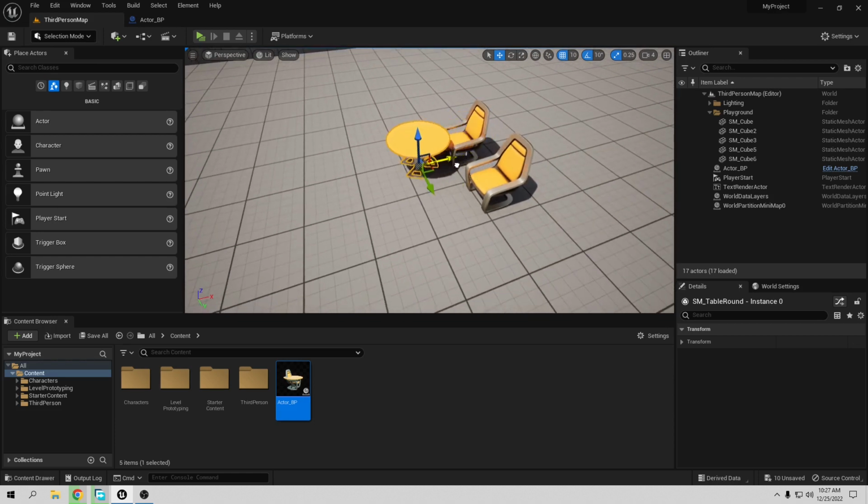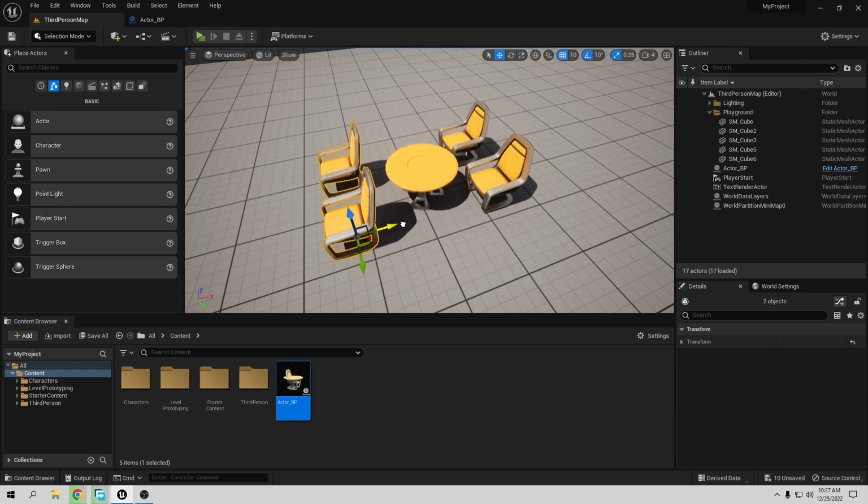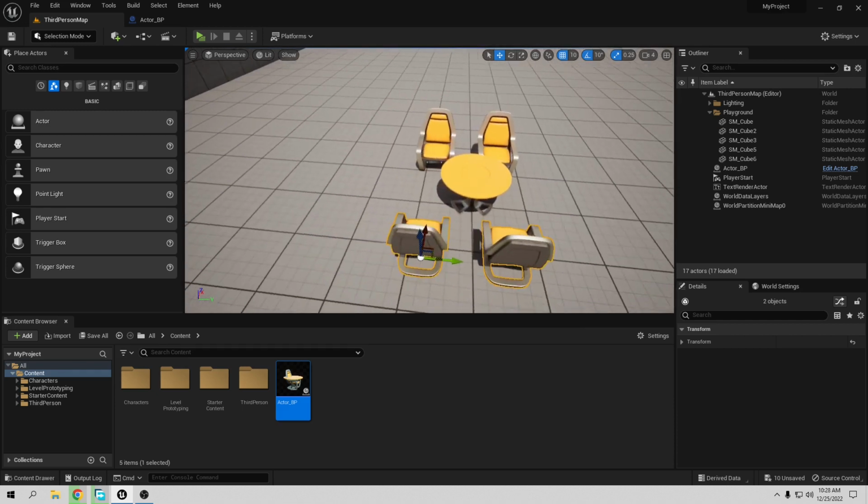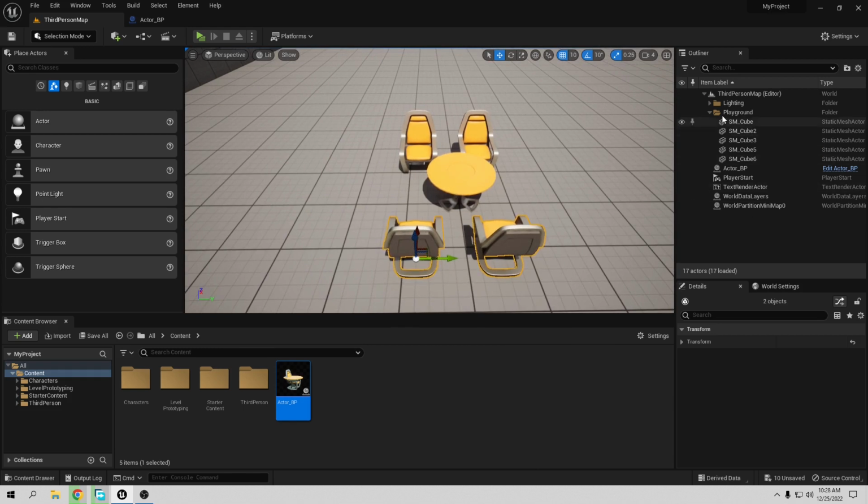Let's drag this guy to here, maybe to here, and I need 2 more, so let's select this, hold Alt, and we can do 2 more. We can rotate because nobody eats that way. So let's go like this. Let's move it again. So now we have 4 chairs and 1 table, and only, let's select this, we only have 1 blueprint.